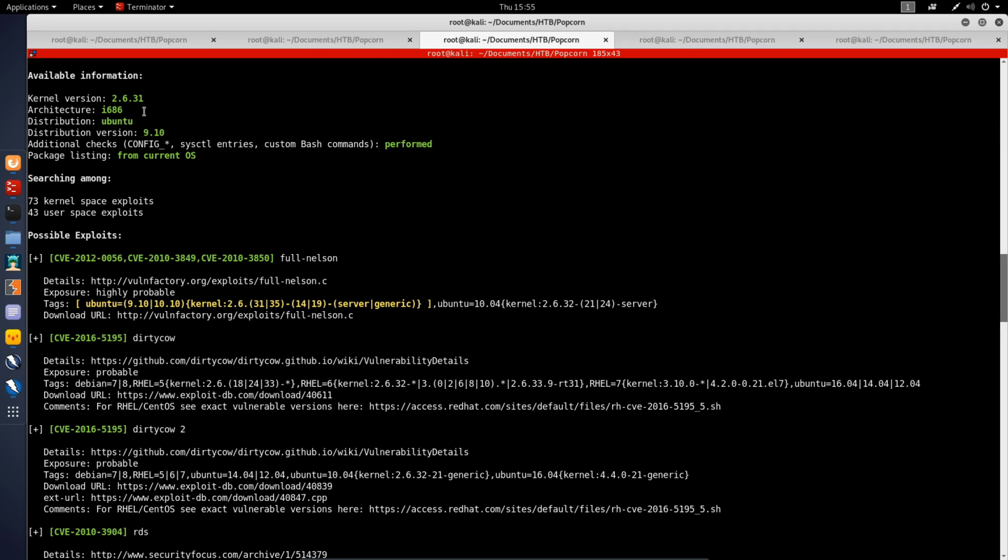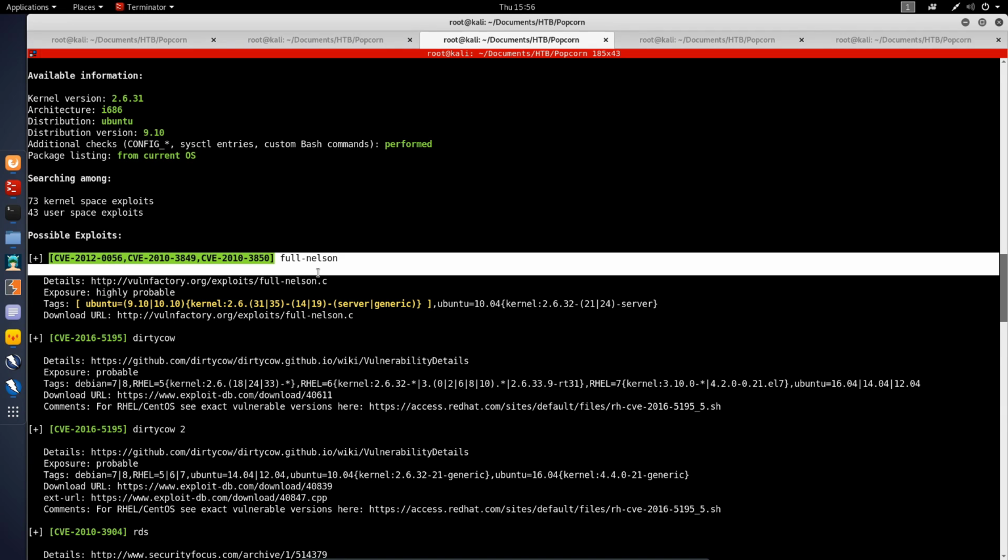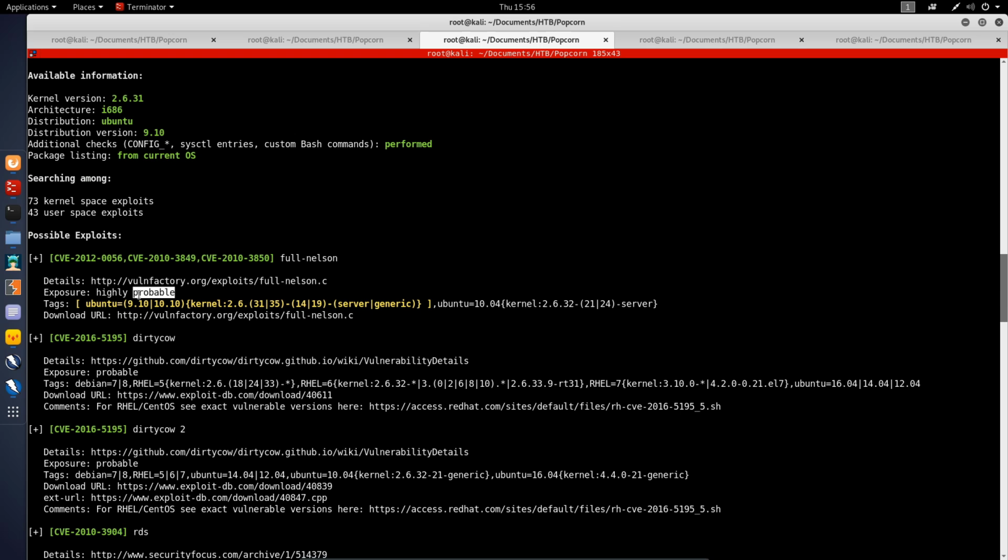So kernel version 2.6.31, it's a 32-bit architecture, Ubuntu 19.10, additional checks, so package listing from current OS. The kernel has 73 kernel space exploits, which is weird. That's quite bad. And 43 user space exploits. Full Nelson is the first one here, which again tells us the exposure. It's highly probable, so we should actually try this right now.